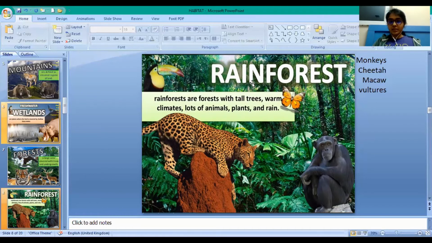Do not forget that rainforests are a special type of forest only. The only characteristic features that you need to remember are tall trees, warm climate, and rain. Lots and lots of rainfall. Let's move on to the next type.